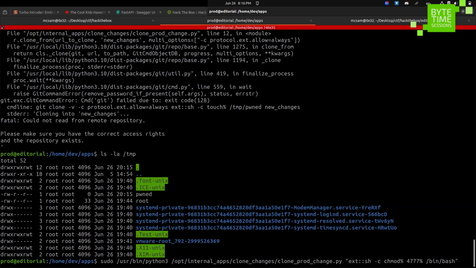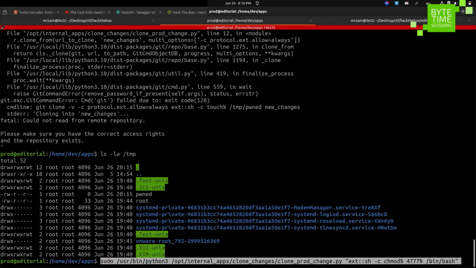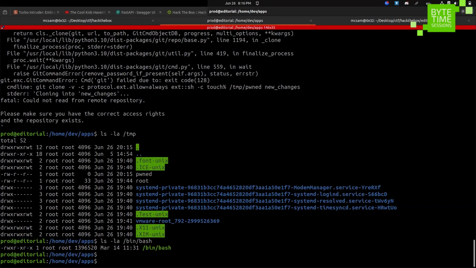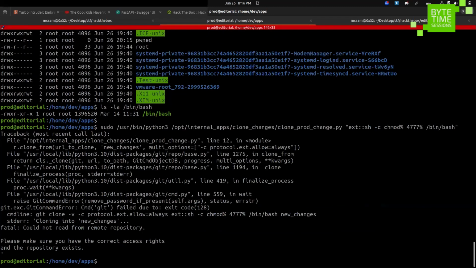And then I can run this. Before I run this, I just want to show you the current state of /bin/bash, so that when I run it, you know there has actually been a change. You can see right here, there's no SUID bit set on /bin/bash. And when I run this, let's see what happens to /bin/bash.